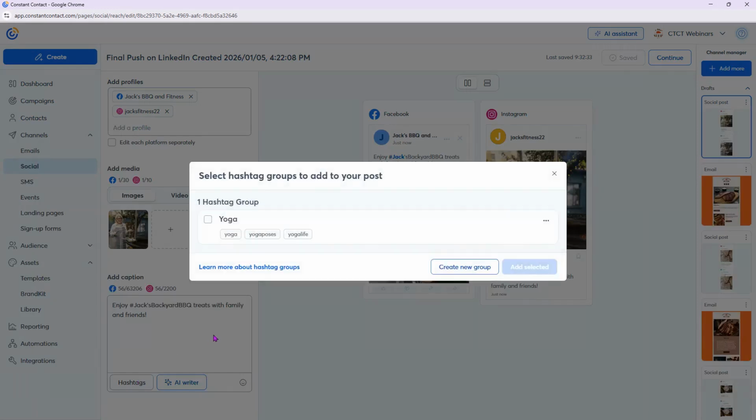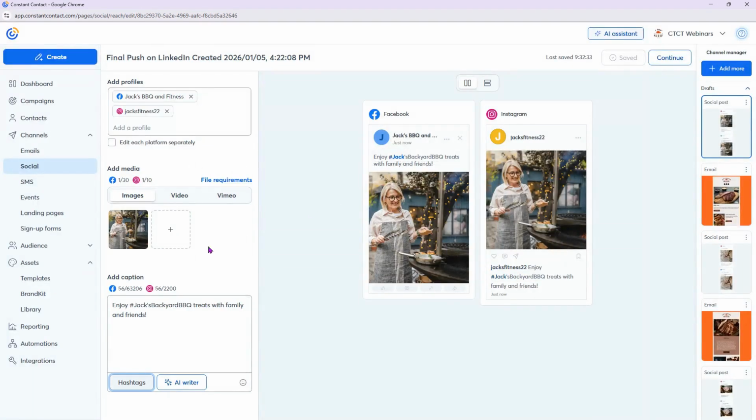Hashtags allows you to create groups of hashtags that you use consistently across all of your posts. So you could pop those in there. And then you can add more images, videos, or even connect with Vimeo, which is a video hosting platform if you're not familiar. So I think this looks pretty good.